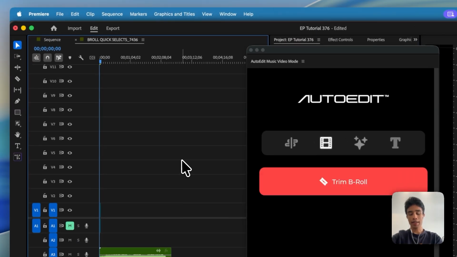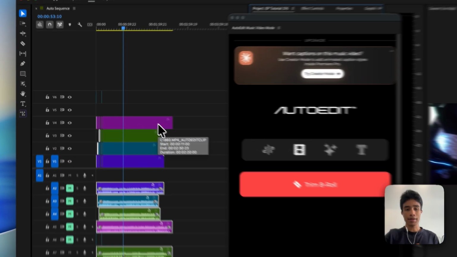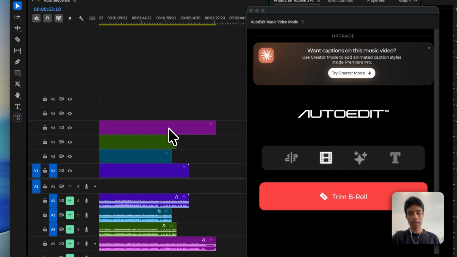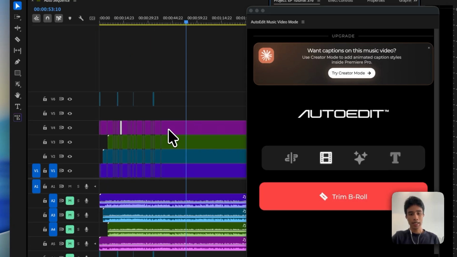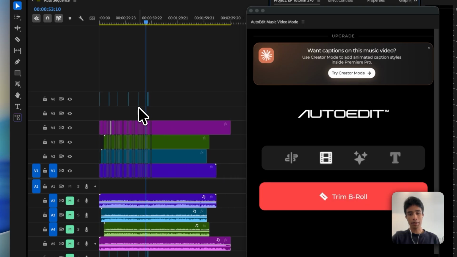Now we trim our B-roll, and it'll build out this rough cut B-roll timeline. Don't worry about this. This is not the final sequence. This is just for the plugin to reference. We're going to wait for this to load, and boom, just like this, it now starts automatically cutting up our entire music video timeline to the beat of the song. You can see it's applying these cuts and adding our B-roll clips.